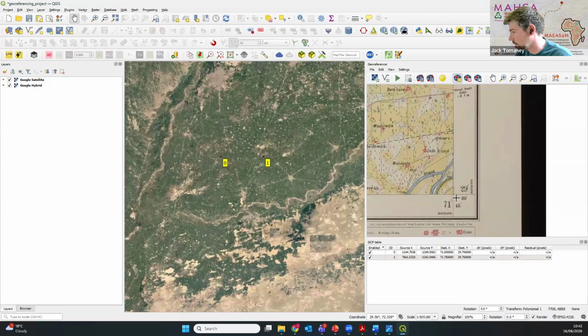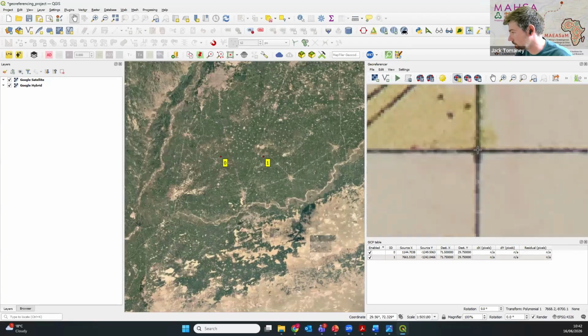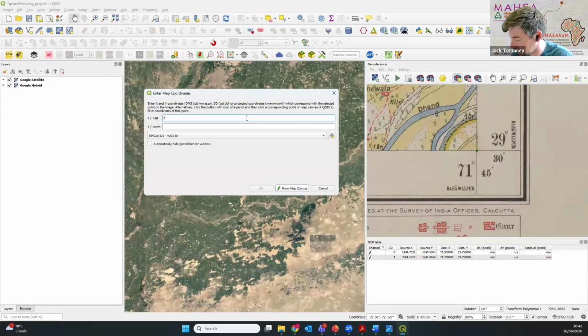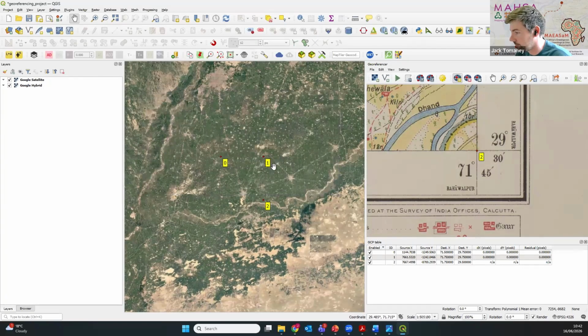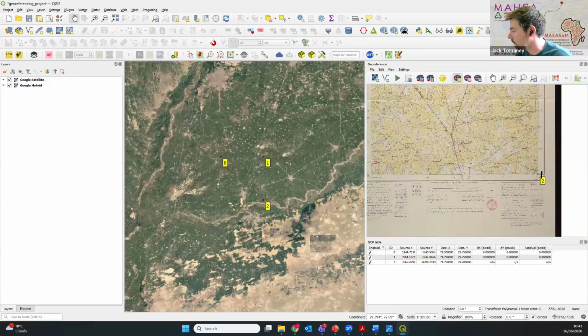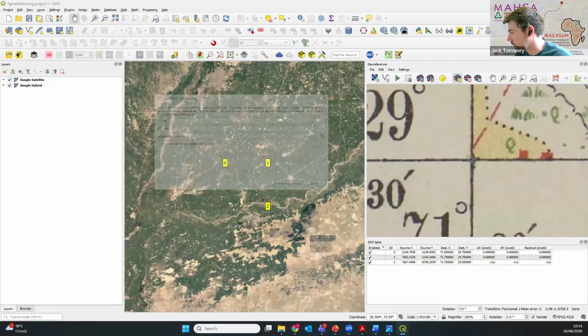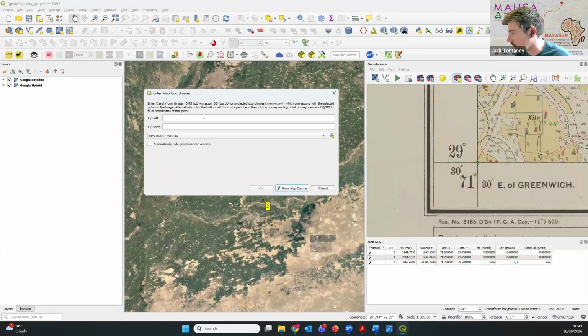I'll zoom out and I'll go into the bottom right corner. I'll click in the corner and I'll add 71, 45, 59, 50. And click OK. And you can see that this is building up the same shape on the base map as I have on my historic map. And then finally, I will go to the 4th point and 71, 30 and 29, 30.